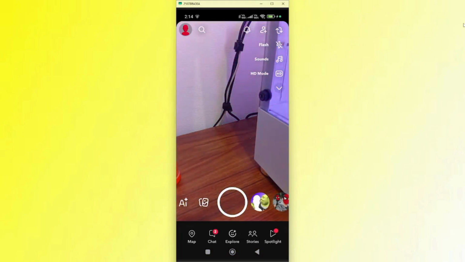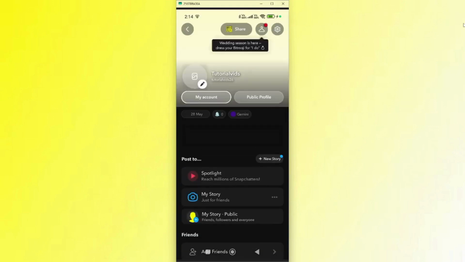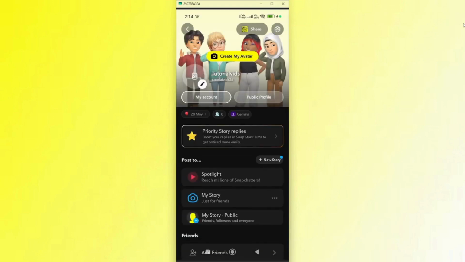Once you're in the app, navigate to your profile. You can do this by tapping on your Bitmoji or the silhouette icon in the top left corner of the screen. This is your personal space where you can manage your settings.